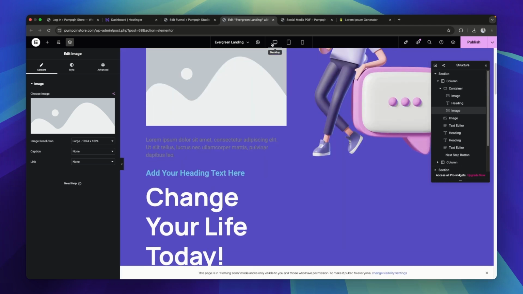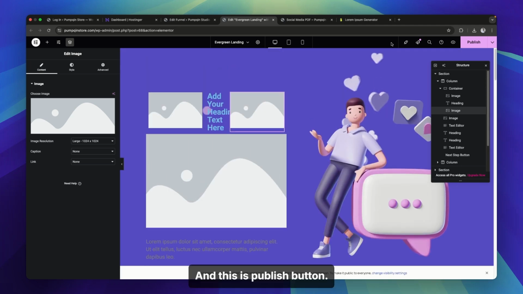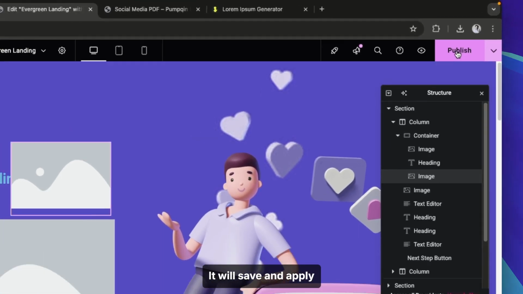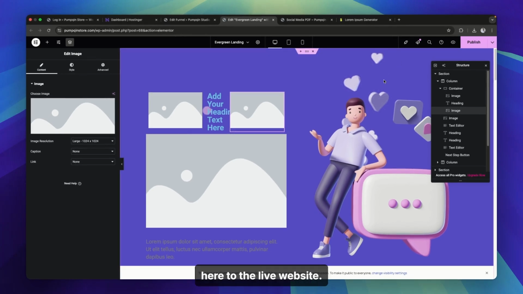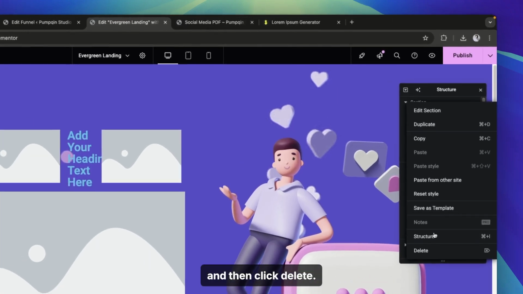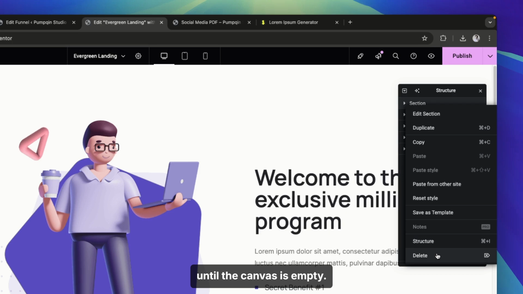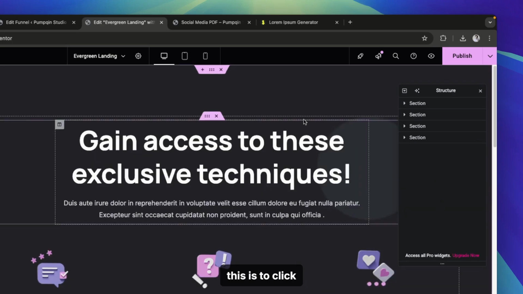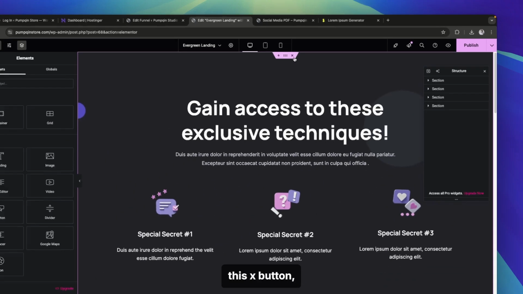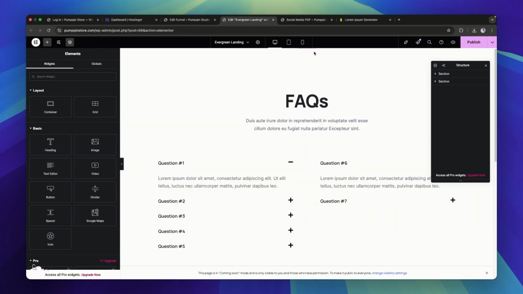And this is Publish button. It will save and apply all of the edits here to the live website. Now from this structure, right click on your mouse or 2-finger tap and then click delete. And then do it for the rest until the canvas is empty. Another way to do this is to click this X button. Click it and click it all.